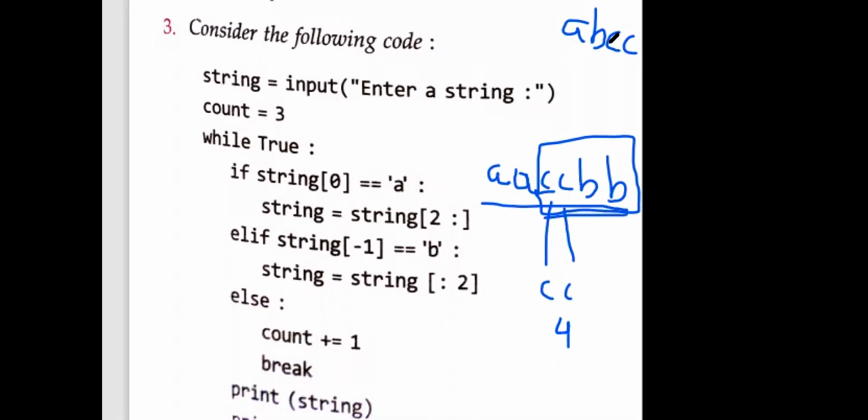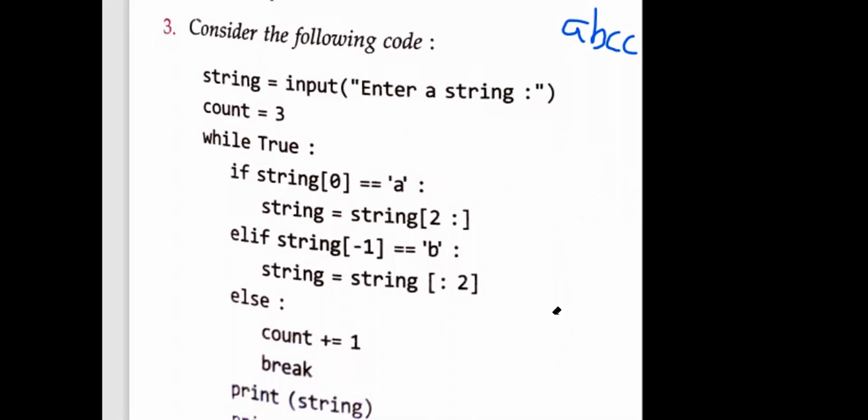And then this is my last question, A, B, C, C. Yes, Naman, correct answer. Okay, so we have less time, so I will explain now only. A, B, C, C. This is my string. If I check this, string of 0 is equal to A, correct? From 2 till end, so 0, 1, 2. So CC will be my new string.